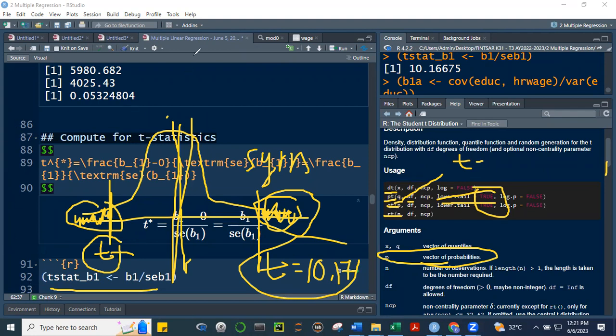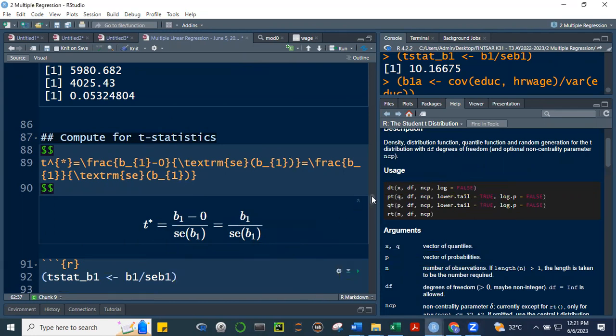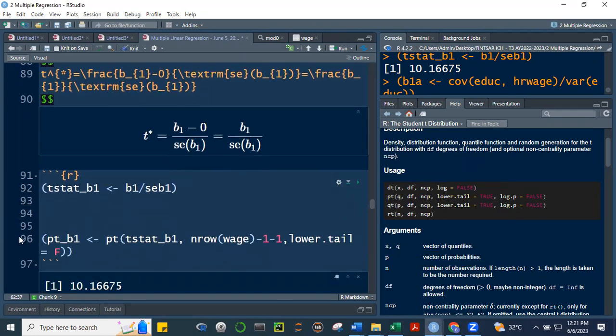Okay, so let's compute for that. Let's clear the drawings and then X. This is easy, right? I now wrote this: pt, the probability of T, for B1, we're using this pt. So the T stat is our 10.17. And then the degree of freedom. The degree of freedom is N minus k minus 1.